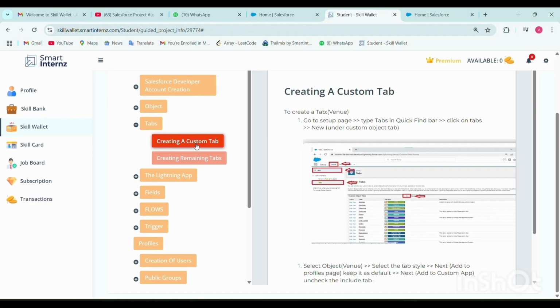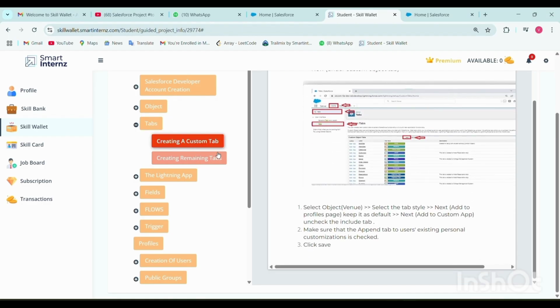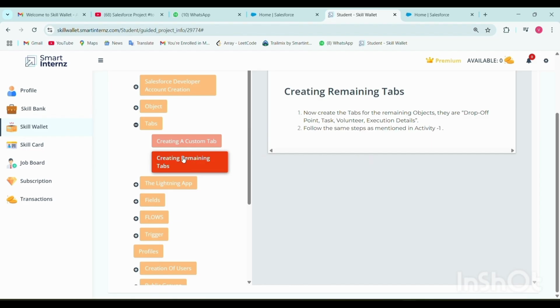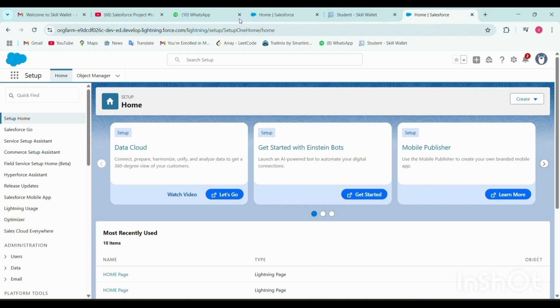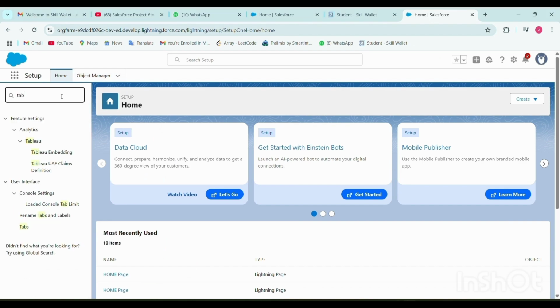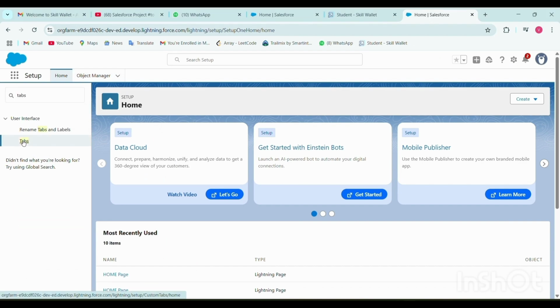And the third step is the tabs. Tabs are user interface elements that allow users to access objects, apps, and many more. Here in the quick find box, we can search for tabs, select them, and create a custom tab for each object we created earlier.